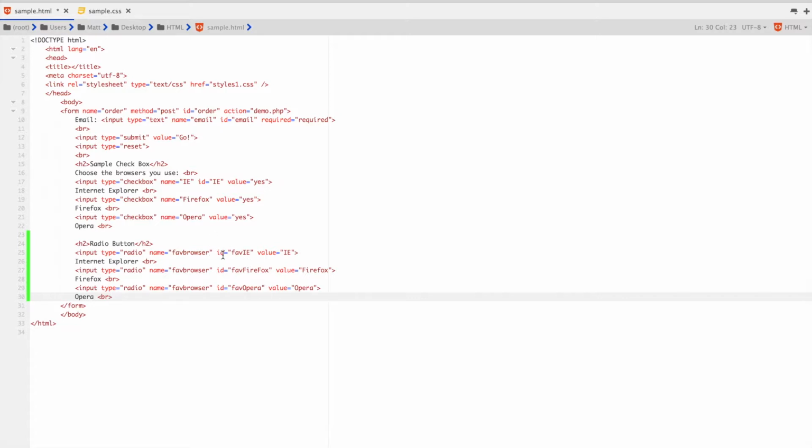And the ID attribute right here provides a unique identifier for the form element. And if you notice, they're all different. And then value attribute assigns the value to the radio button that is triggered when the radio button is selected. And this should definitely be a unique value for each radio button in the group. And the value can be accessed by client-side or server-side processing. So let's go ahead and save this and preview it.